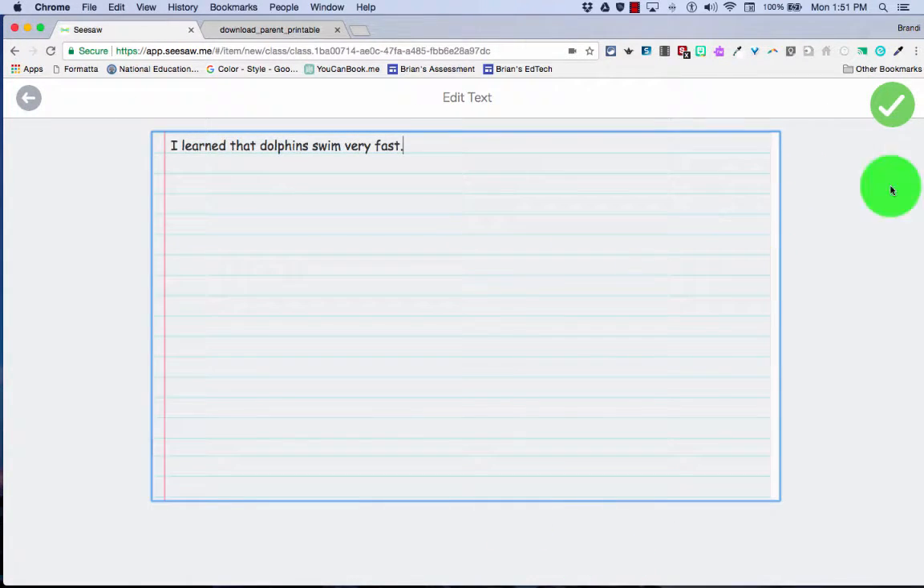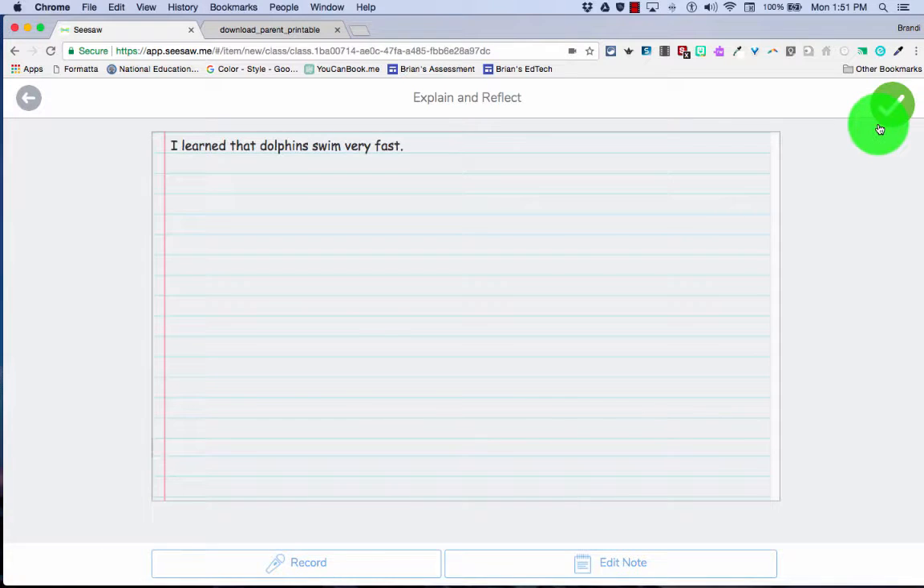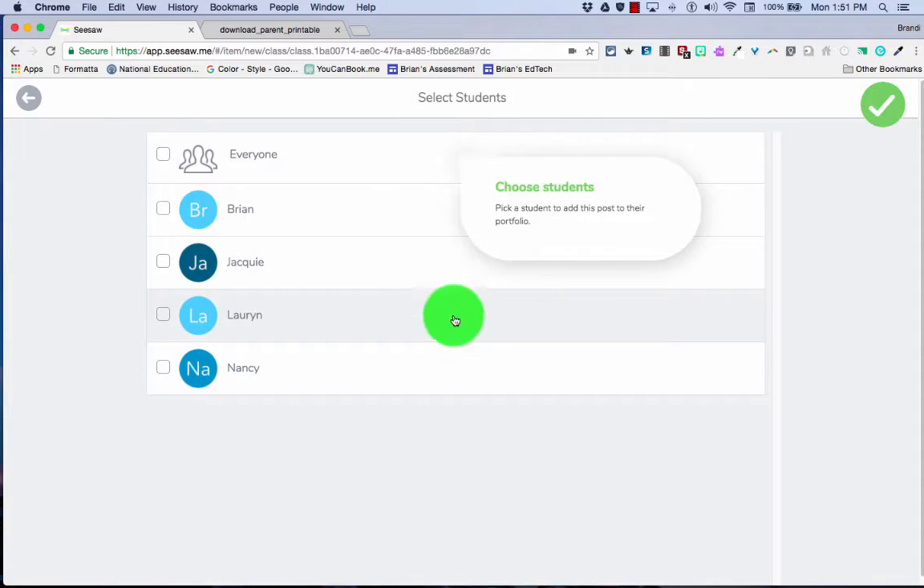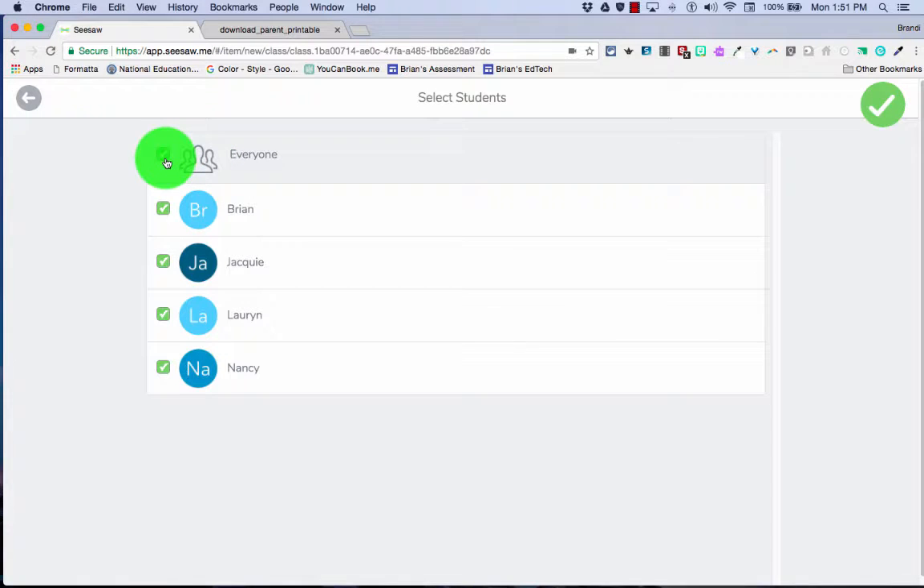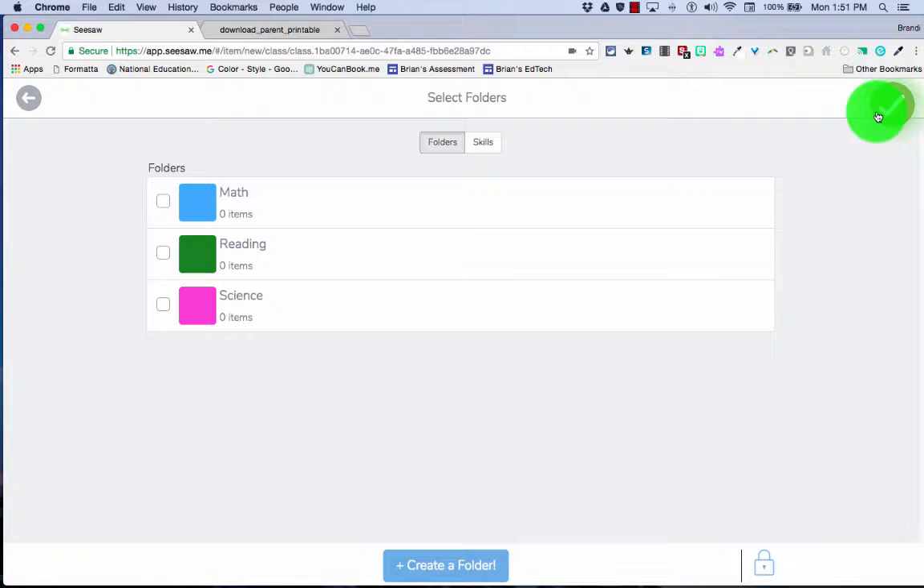Again, I can edit my text. The key with Seesaw is as soon as they're done, they just keep clicking that check mark. And here you're going to pick a student who this goes to. So here students would just find their name and they would choose their name. As the teacher, if you post something, you could have it show up for everybody. So I'm just going to click everybody and I'm going to click that check mark.